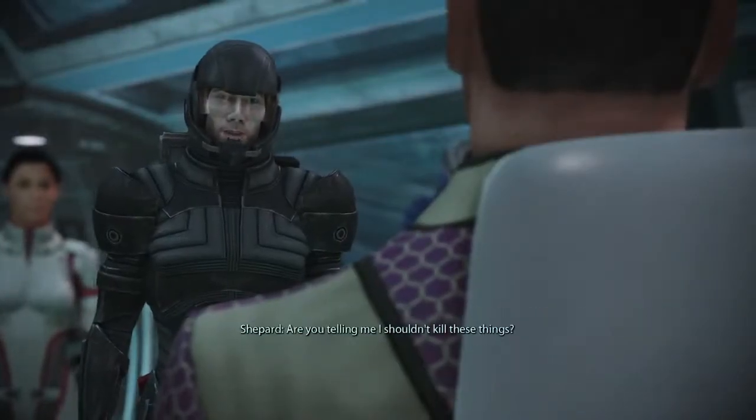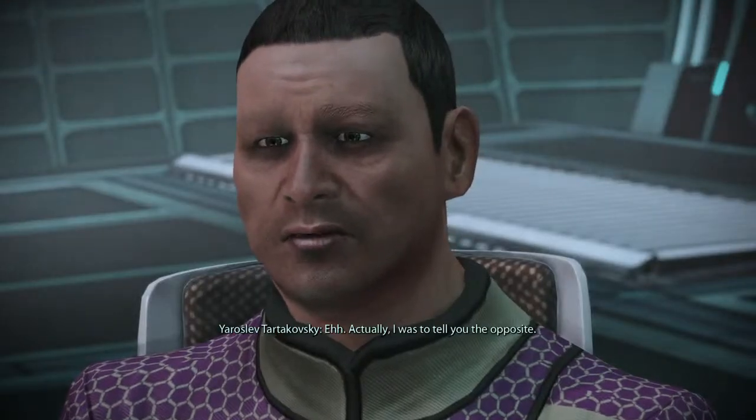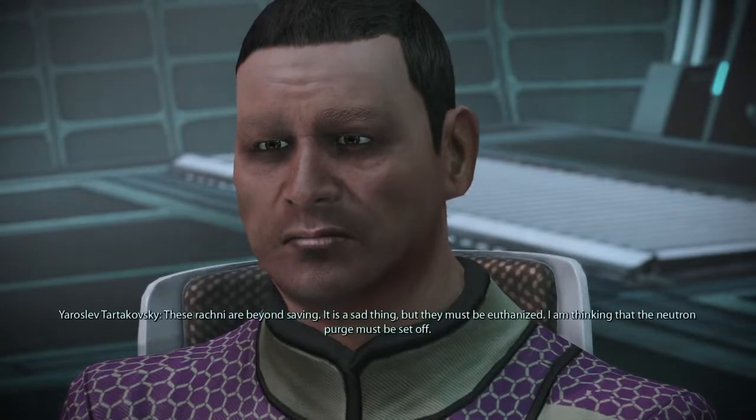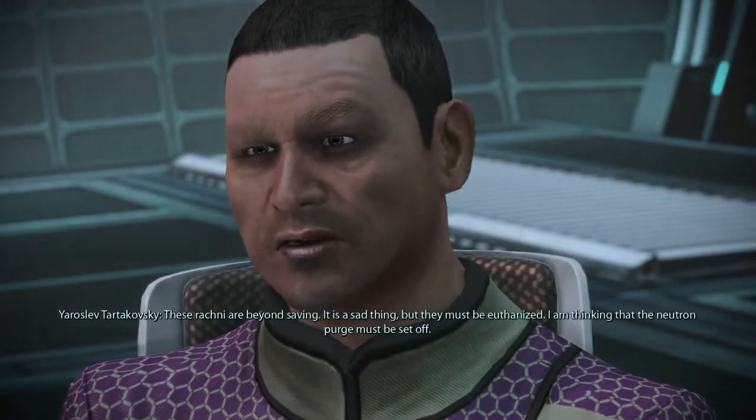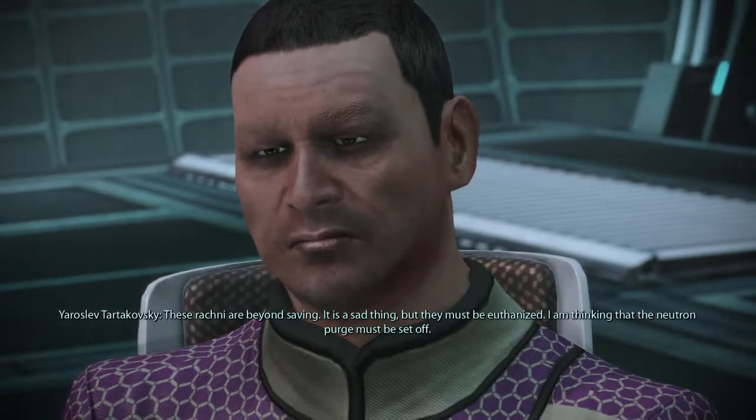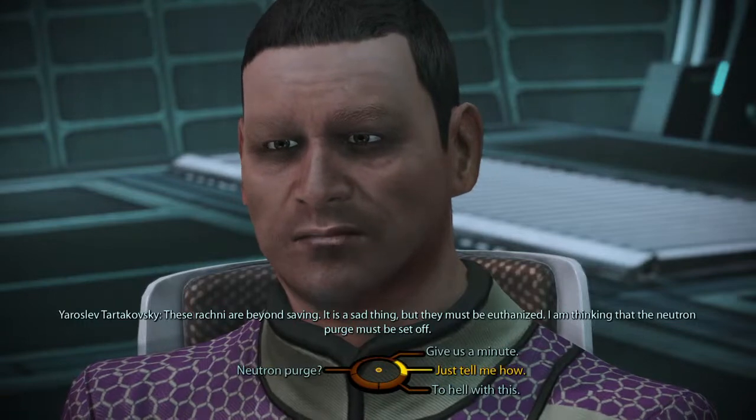Are you telling me I shouldn't kill these things? Actually, I was to tell you the opposite. These Rachni are beyond saving. It is a sad thing, but they must be euthanized. I am thinking that the neutron purge must be set off.